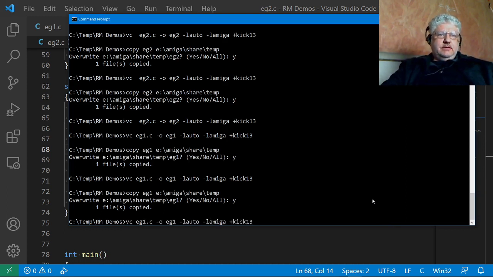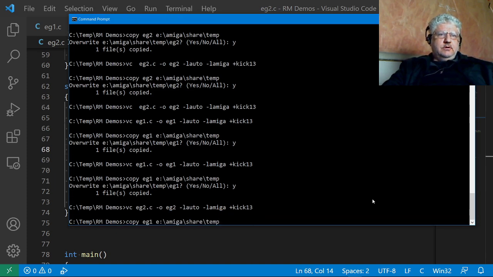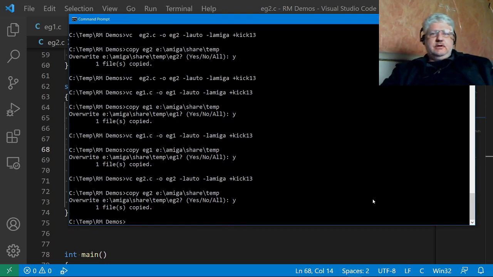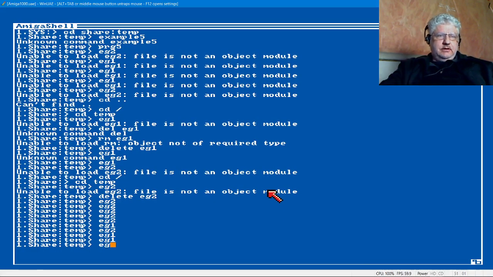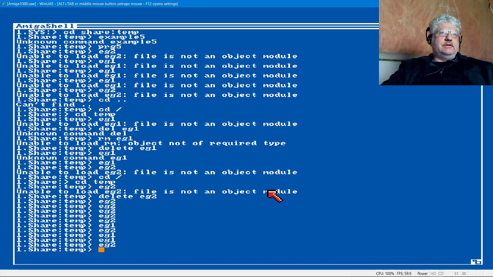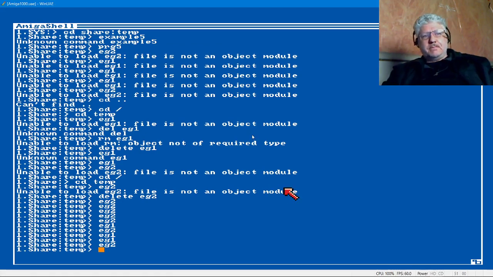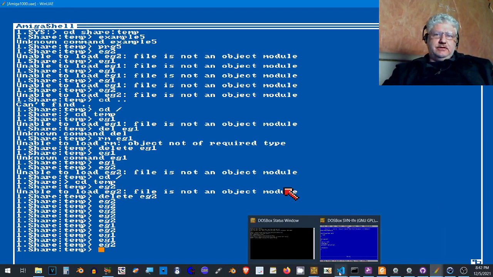And this time it's example 2. And we'll copy example 2 into our shared directory. And let's see if it works. Oh, that's not right. Okay. I think I know what I did wrong.